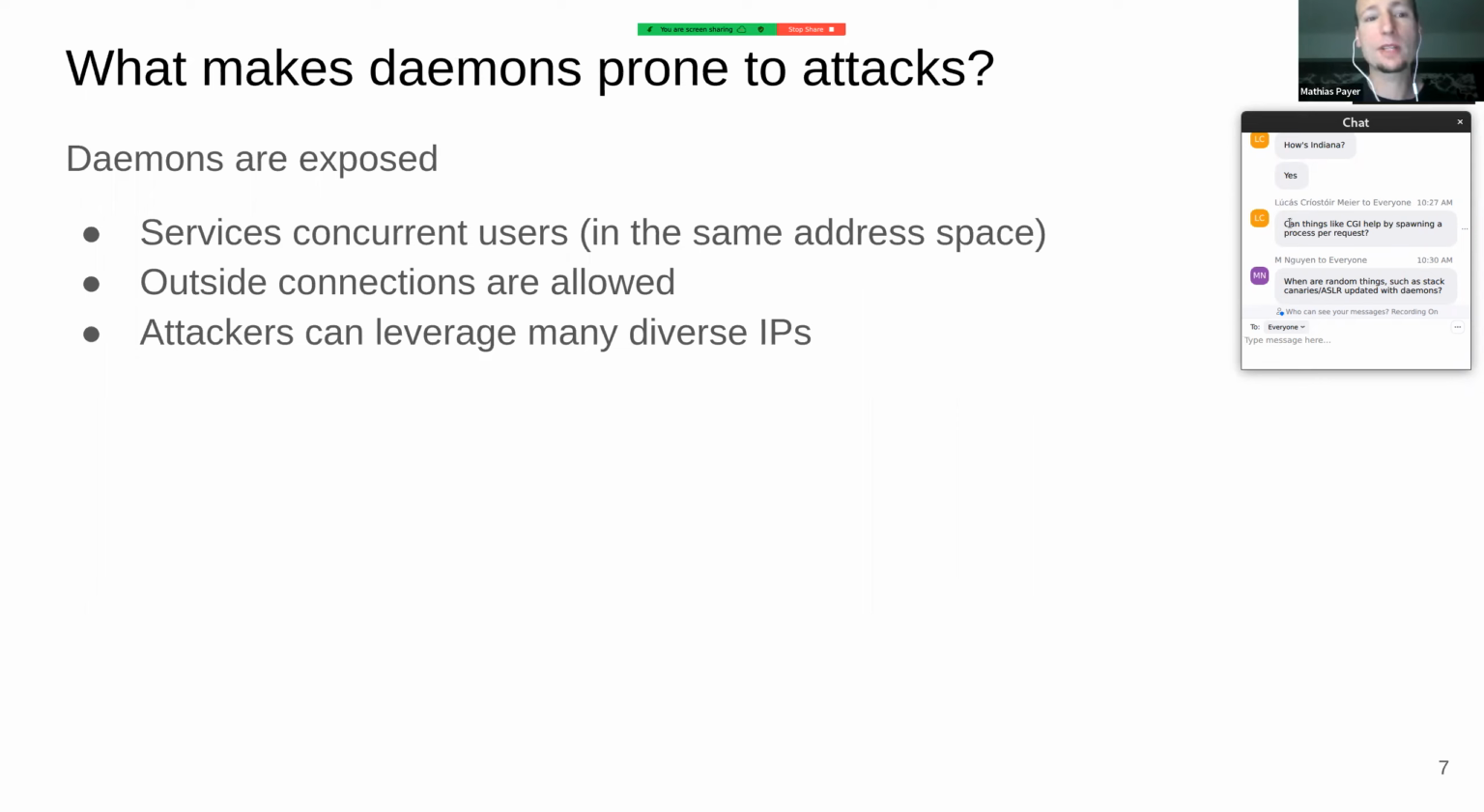And yeah, outside connections are allowed, right? So the attacker can be anywhere. The attacker can request information. The attacker can interact with your service. And oftentimes there's multiple levels, right? The web server is not just serving static HTML pages in most cases, but there are administrative interfaces. There are special pages only visible to the user that is logged in, right?